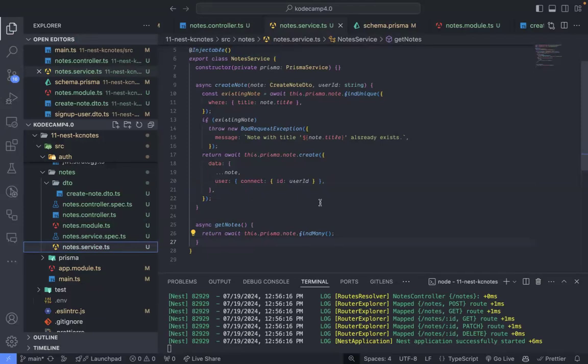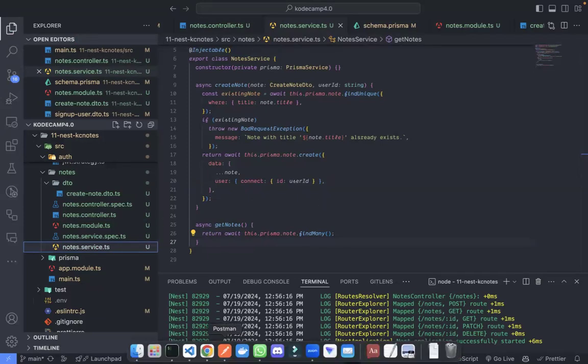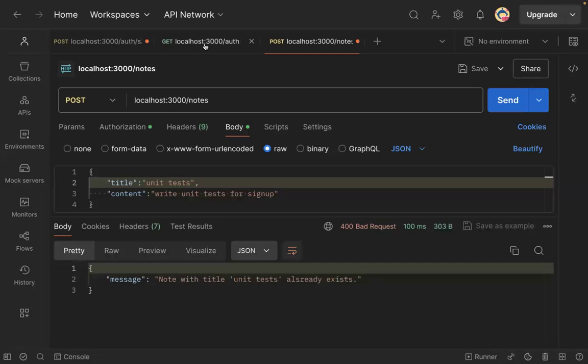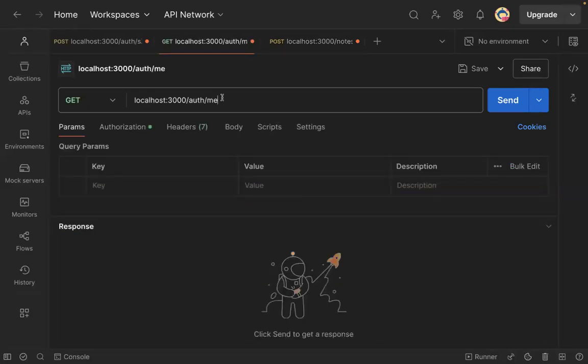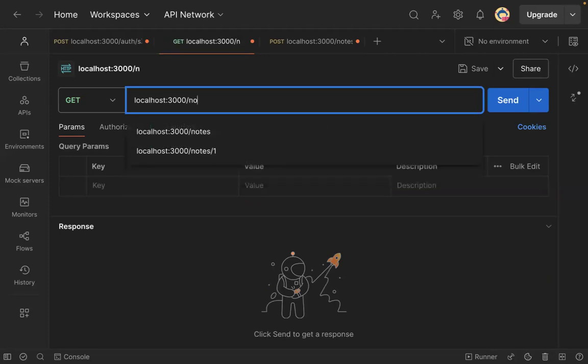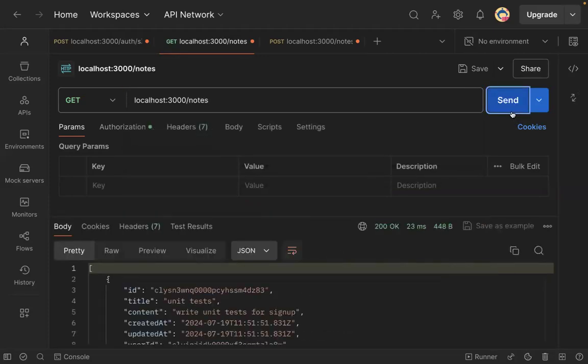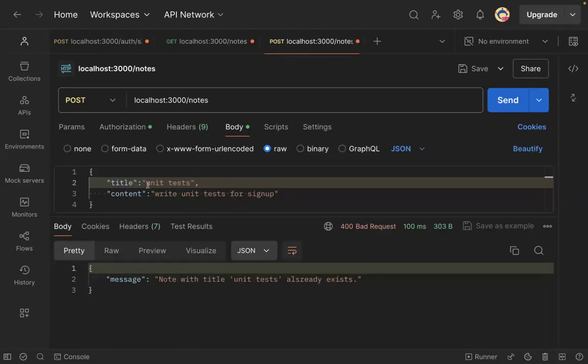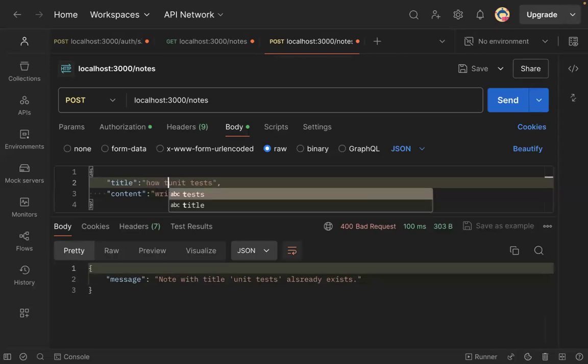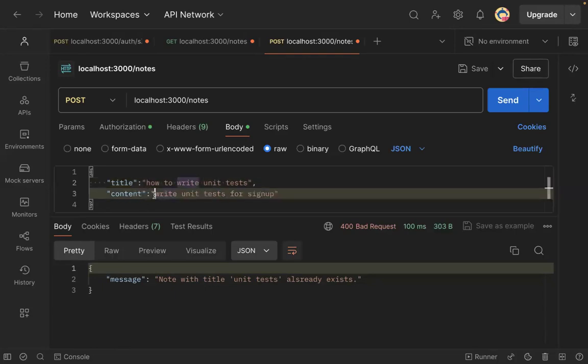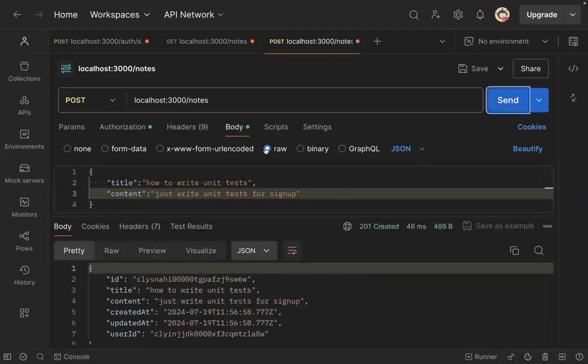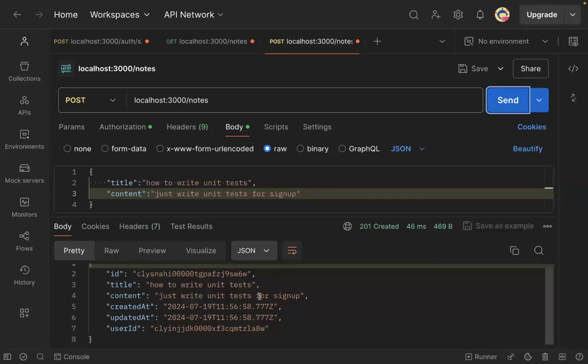So the getNotes method in the note service here is simply getting all the notes from the database. If you come over here to Postman, and then we say GET /notes, and then we send this request, you can see that we have one note in our database. If you come over here and create, and say how to write unit tests, just write unit test for sign up, and then we send this request once more, we have how to write unit tests. Okay, so this is great.